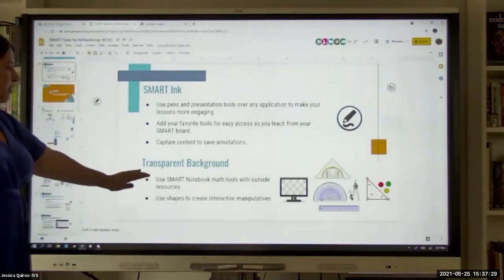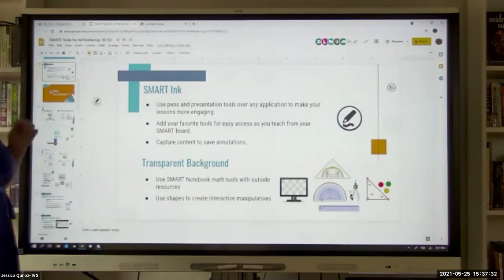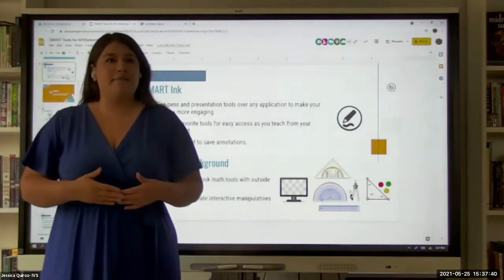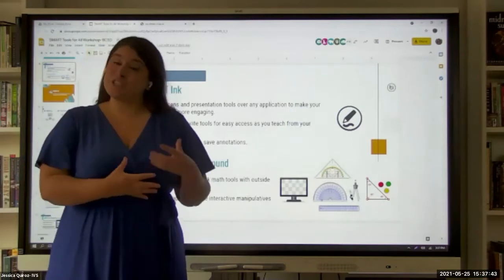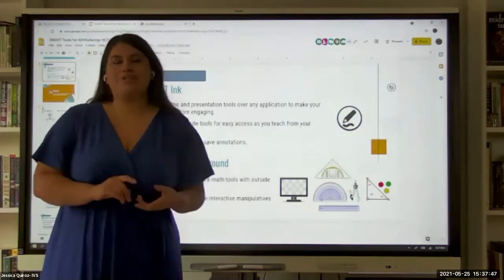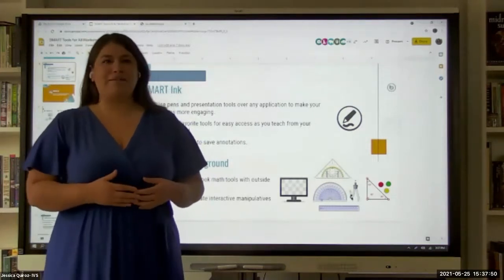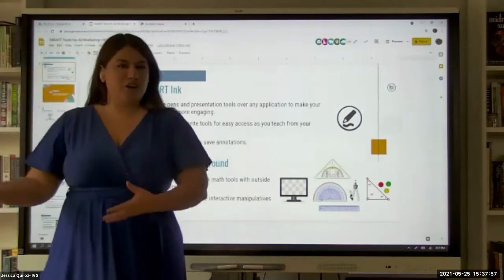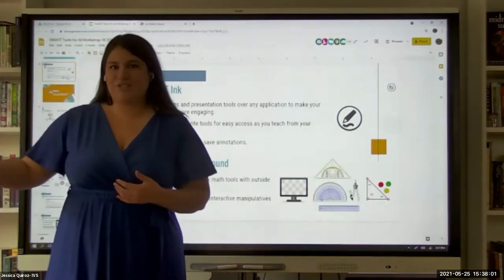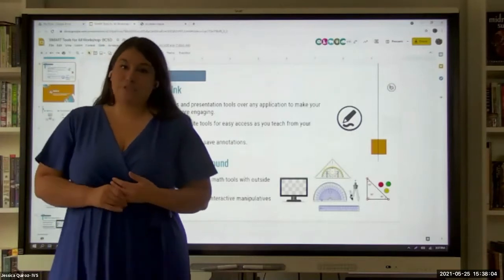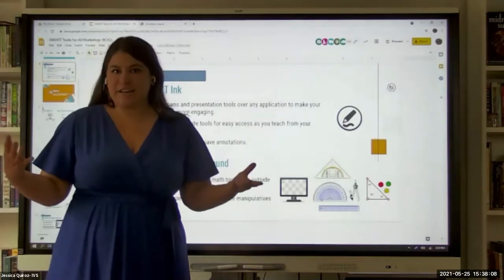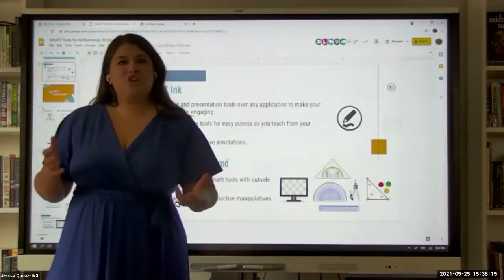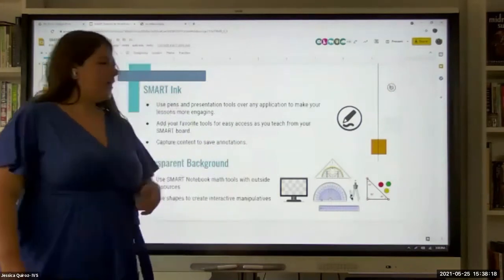In the second part of the training, we'll take a look at transparent background. Transparent background is a feature of your notebook software. It allows you to take tools that are specific to notebook, things like interactive rulers and interactive protractors, among other things that we'll talk about later, and use them with outside resources. So you can use them in conjunction with your Google Slides or any websites or any resources that you're using with your instruction. That's really the big idea for today. Everything we're going to cover is about using existing resources and lessons that you have, and me showing you some tools that you can leverage with your instruction.